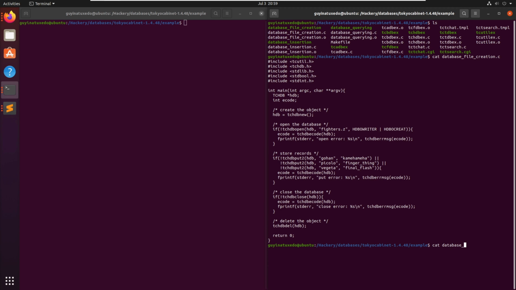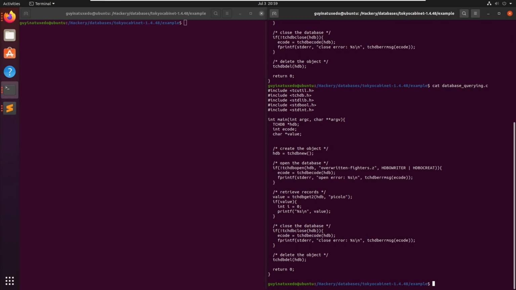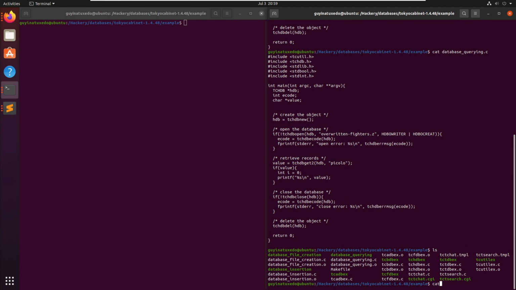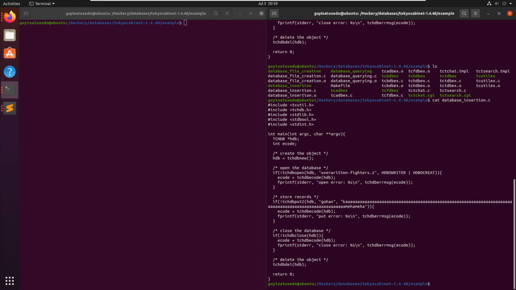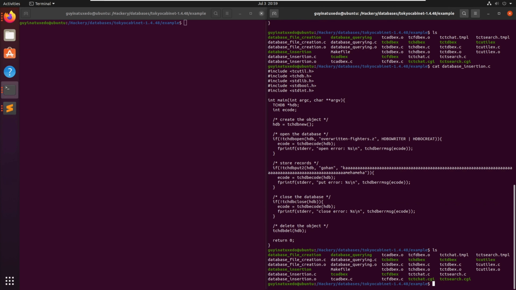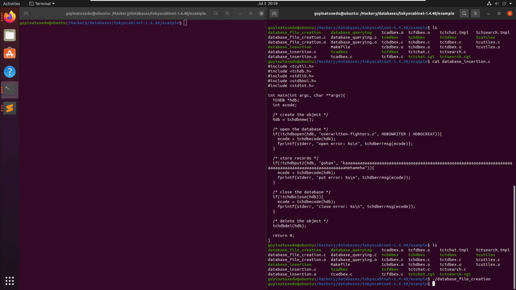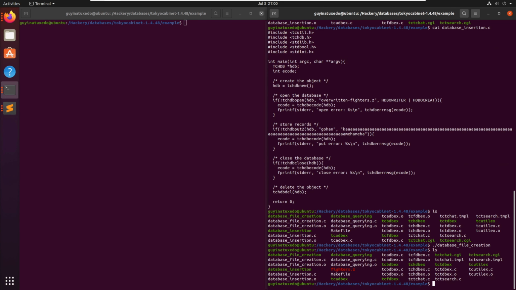Second being database querying, which is responsible for just querying the record Piccolo from the database. And the third being database insertion.c. This will update a record with a really long string, and this record is what will actually do the record overwrite. Now I will run database file creation. That created a new database save file, which I will copy over to the database save file that we will actually write over, where the record overwrite will take place. So just go ahead and copy and paste it.